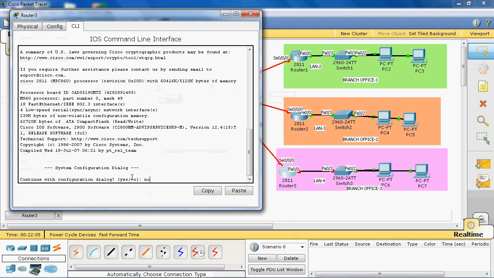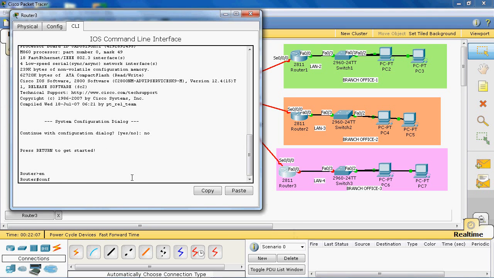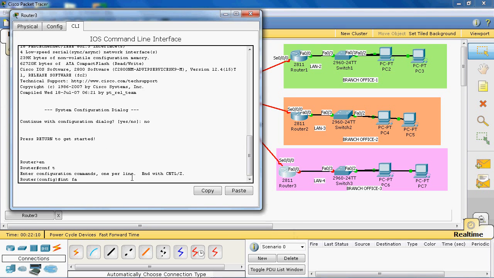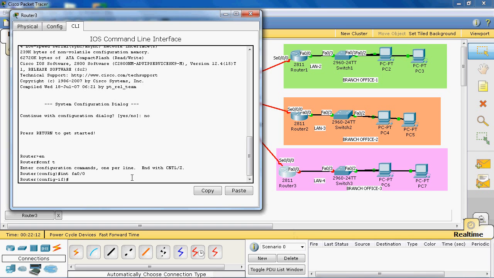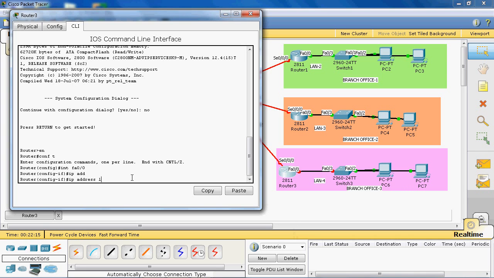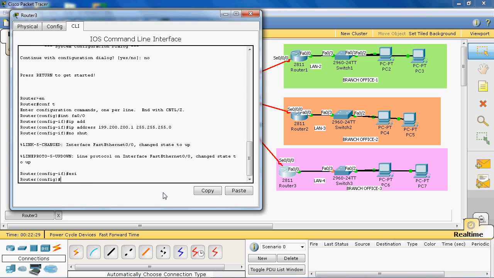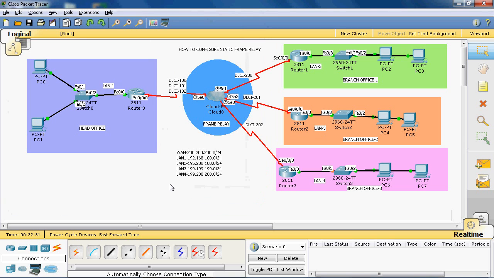So in router 3, first of all we can go to the global mode. Here we can go to that particular interface fastethernet 0/0, ip address 199.200.200.1, subnet mask is 255.255.255.0. no shutdown to enable that interface. Okay, now we can assign the IP address to all the PCs in local area network 1, 2, 3 and 4. All the local area networks we can assign the IP address.